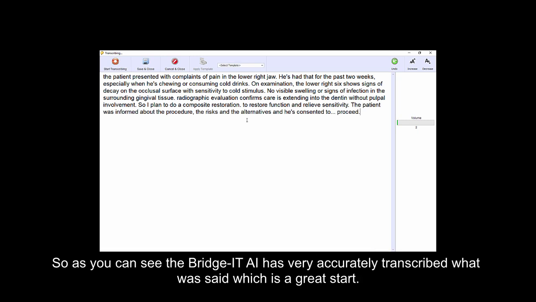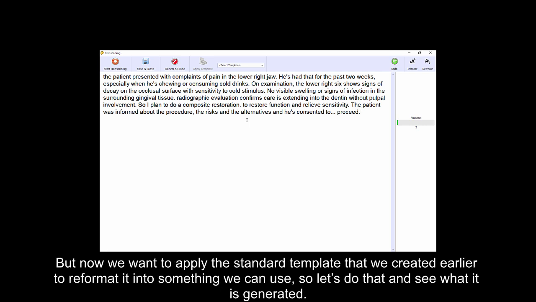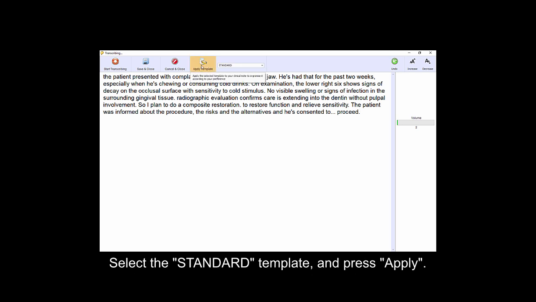So as you can see, the Bridget AI has very accurately transcribed what's been said, which is a great start. But now we want to apply our standard template that we created earlier to reformat it into something that we can use. So let's do that and see what is generated. Select my standard template and apply.